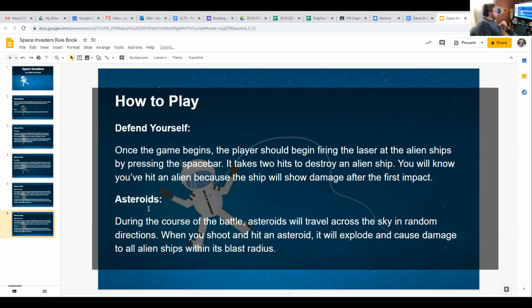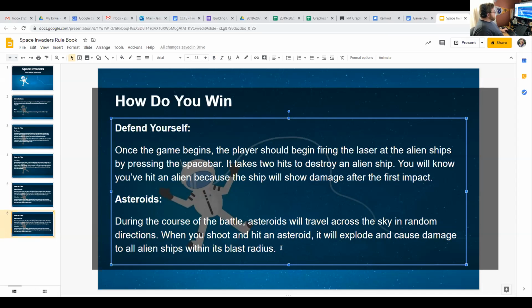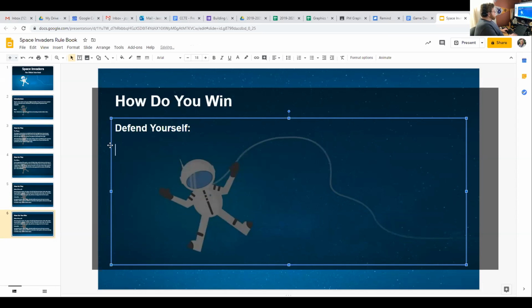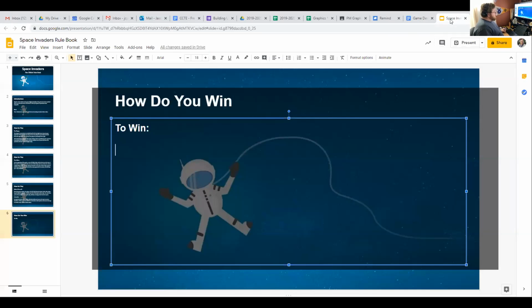Then we're going to create a new slide, and instead of how to play, it's how do you win? Because that's obviously what we're all here trying to do, is win this game. So to win, we're going to refer back to our notes here. So to win, you successfully killed 50 aliens. Okay, which should be all the ones that will come out in the level.